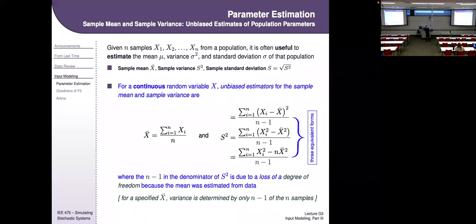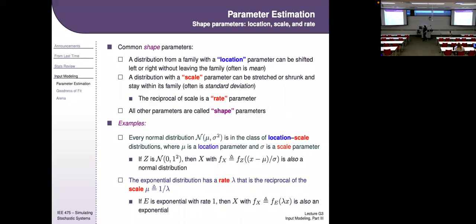Okay, so those are our different parameters. Any questions about the names of these parameters? We have location, scale, and shape parameters.